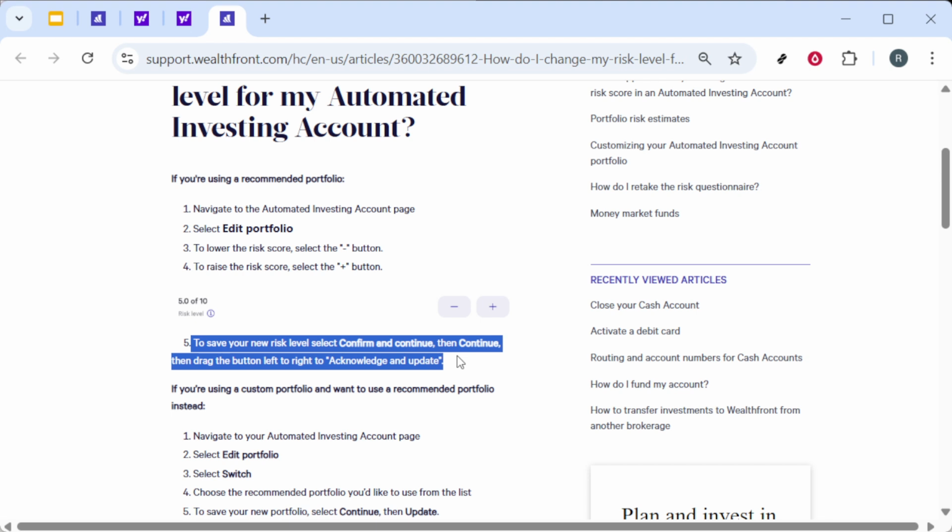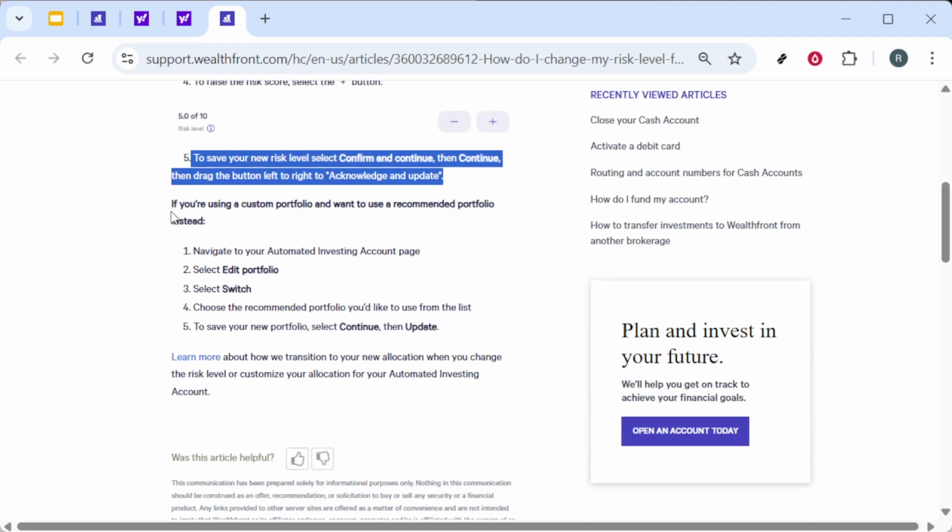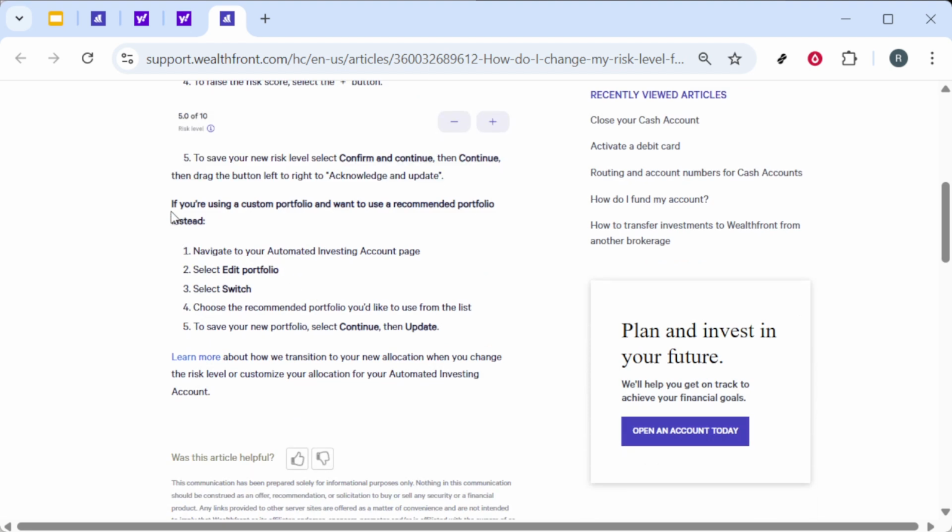After you confirm, Wealthfront may rebalance your holdings to reflect the new target mix. That can involve trades, so it's smart to glance over the summary before finalizing. A quick tip: make small adjustments if you're unsure and revisit your risk periodically as your goals or timeline evolve.